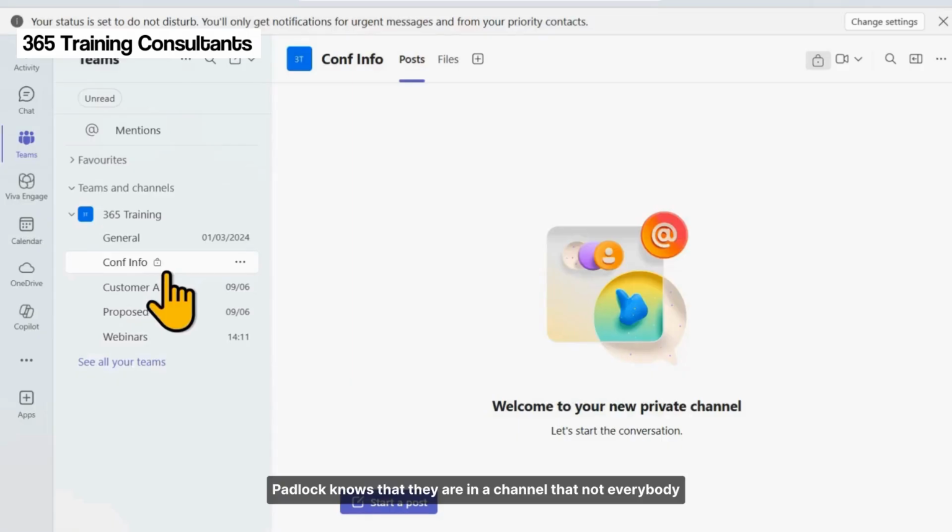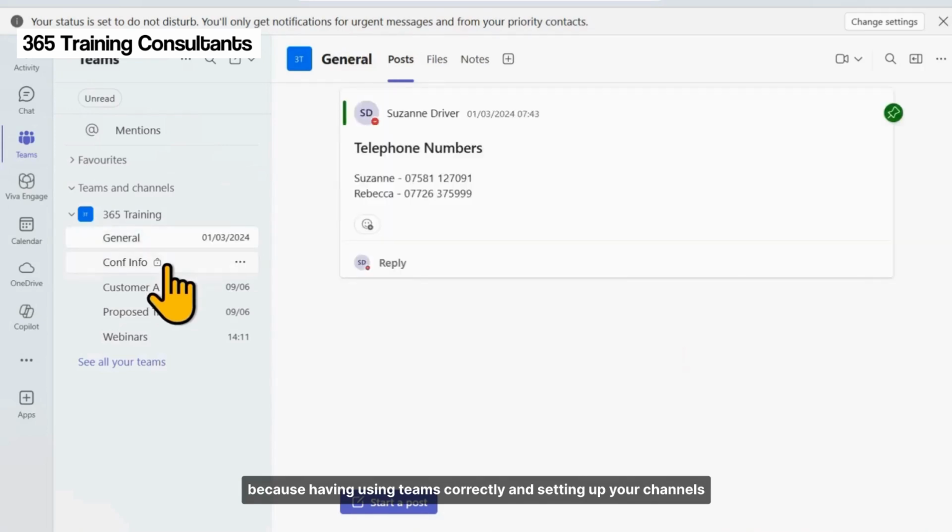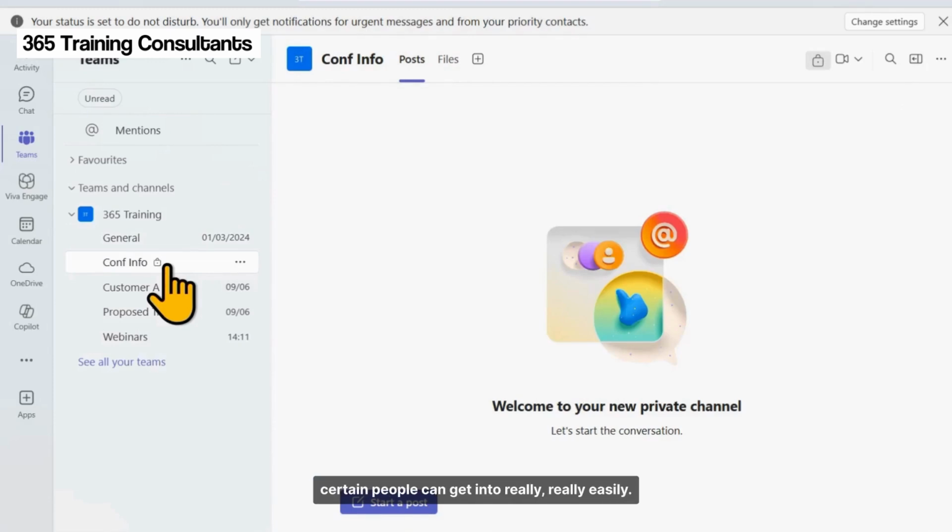Padlock knows that they are in a channel that not everybody necessarily has got access to. Now, one of the things about today really is looking at permissions, because using Teams correctly and setting up your channels correctly really does mean that you make permissions easy. If you go straight to SharePoint and start setting up all your permissions there, you have to really think about who's got access. This is just a quick and easy way of setting up things that only certain people can get into really, really easily.